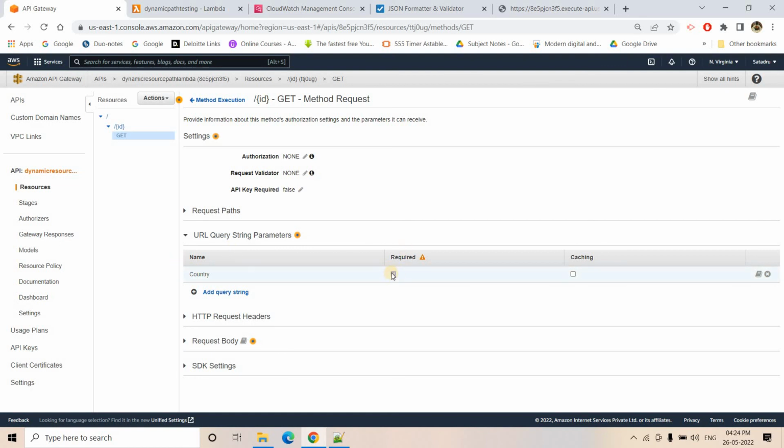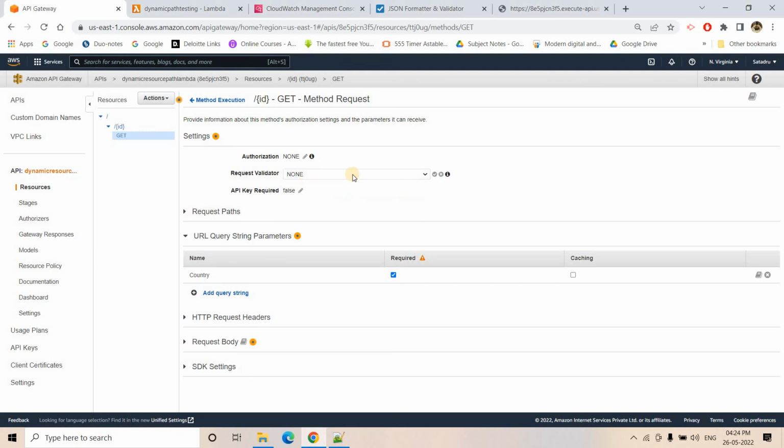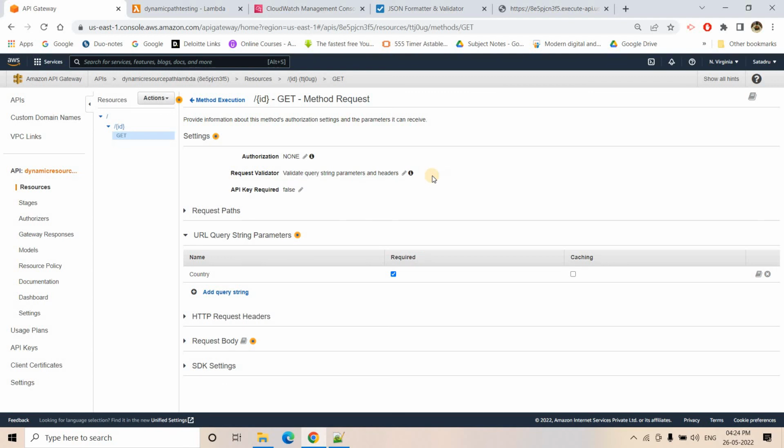As soon as we check this, one error is coming which says you have marked some query string parameter as required, but the request validator assigned to this method is not configured. What is the request validator? That is basically this one. Currently it is none. We have to change this one to validate query string parameters. So if we check that and then deploy our API, first API gateway will check whether the country query string is there or not. If it is there, only then it will send to the backend Lambda, or else from the API gateway itself it will say that it is not a proper request. It is expecting country as query string, but you have not passed it.